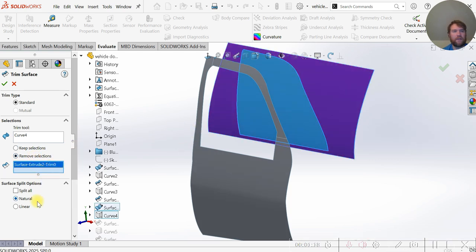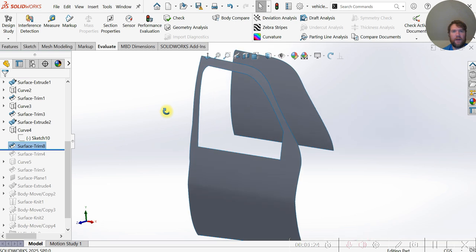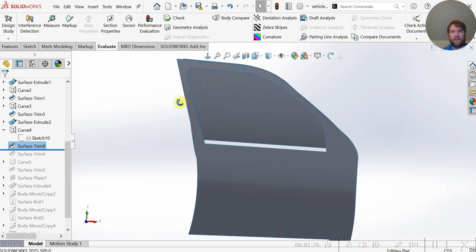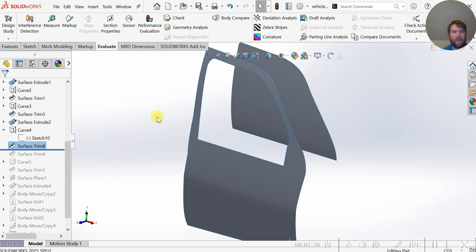I'll select this. Select OK. And now you can see it lines up perfectly with the window. That's how you trim surfaces.